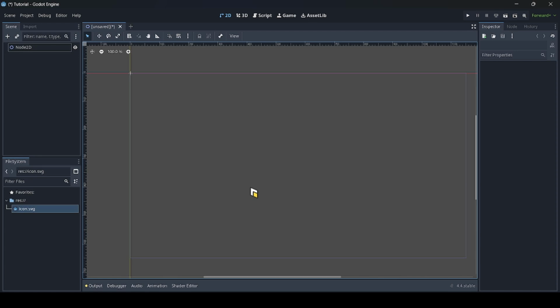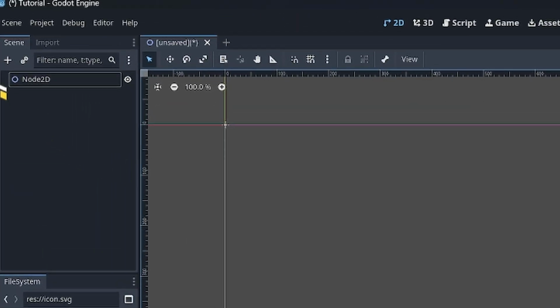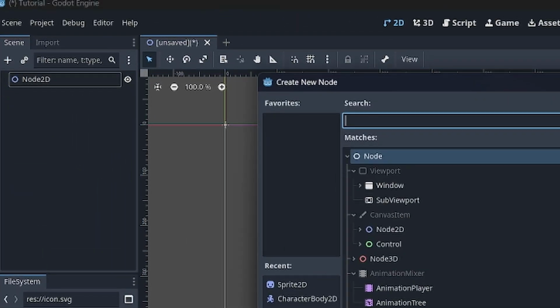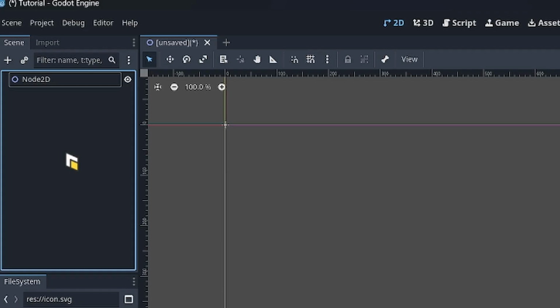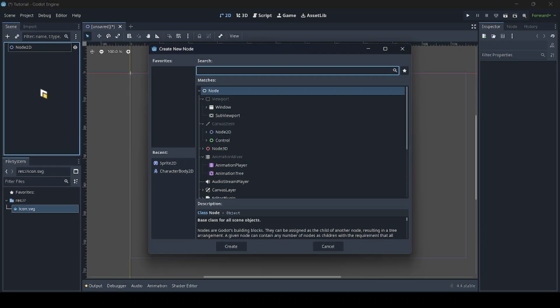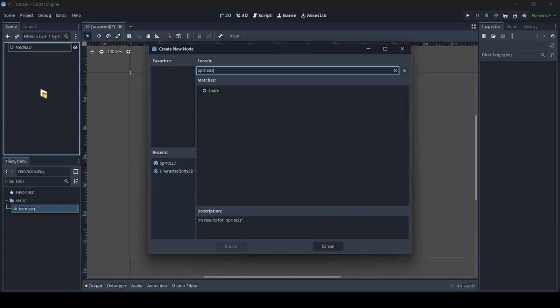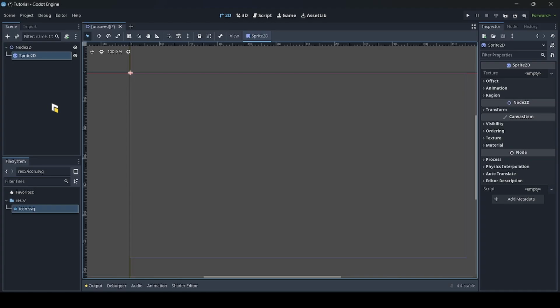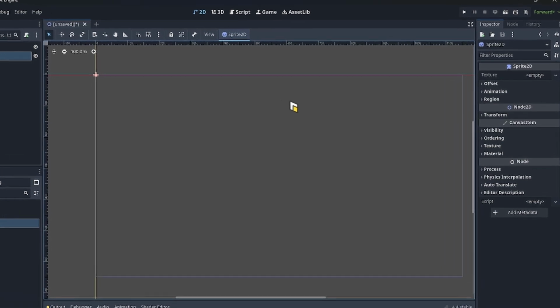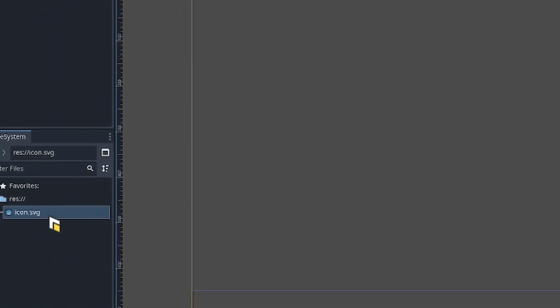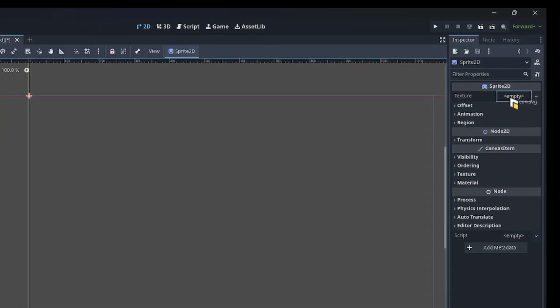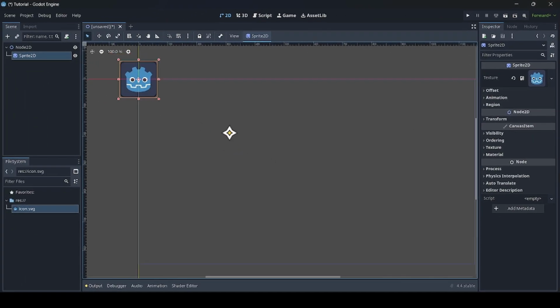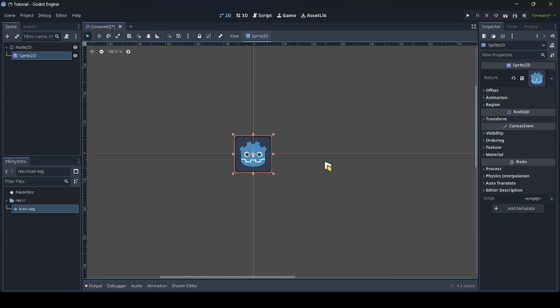Sprite 2D is one of the most important nodes of Godot. To create a new node, you can click this plus button, or you can also press Ctrl plus A and type Sprite 2D. Then if you click it twice, it will create a new Sprite 2D in this scene. Sprite 2D takes an image as texture. For that, you can drag an image to that slot. Then the image will appear in the scene.